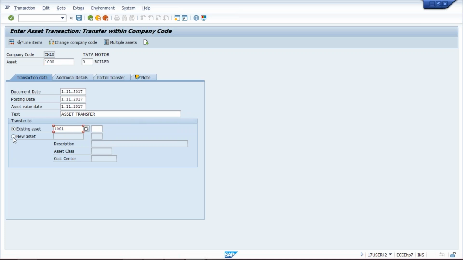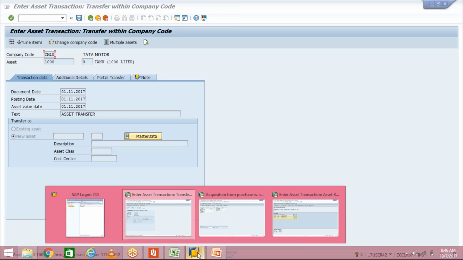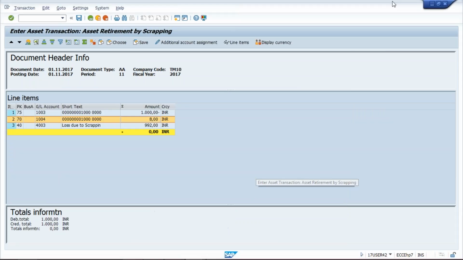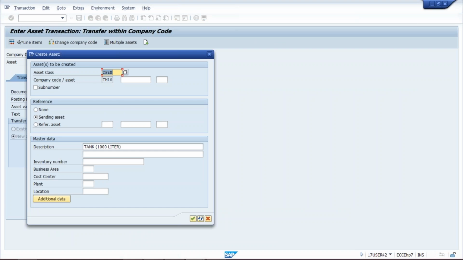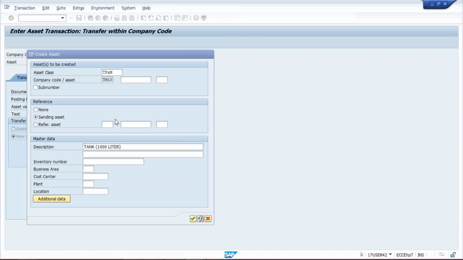If you apply a check, if you select this radio button, then what will happen? Existing asset disappeared, and then here the system is going to allow you to create a new asset. Let's suppose a new asset you have not created, so here itself you have the functionality to create a new asset. Okay, see, an error is coming that this is being processed by me. Okay, I have not closed this one. Okay, now click on master data. So in this itself we can create a new asset, but already we have created a new asset, so we are not going to do anything.